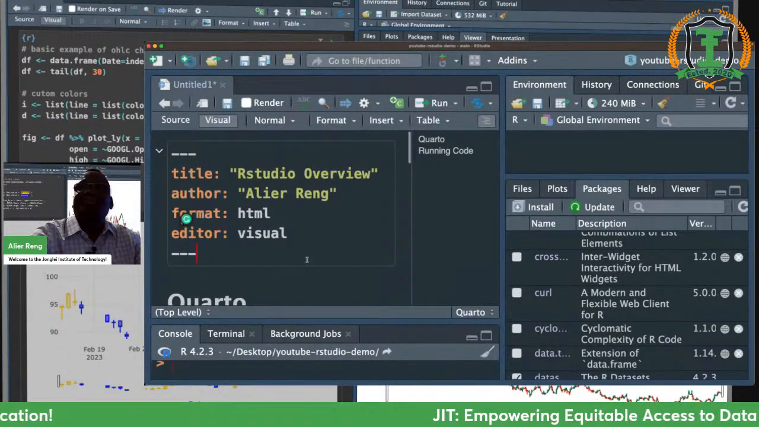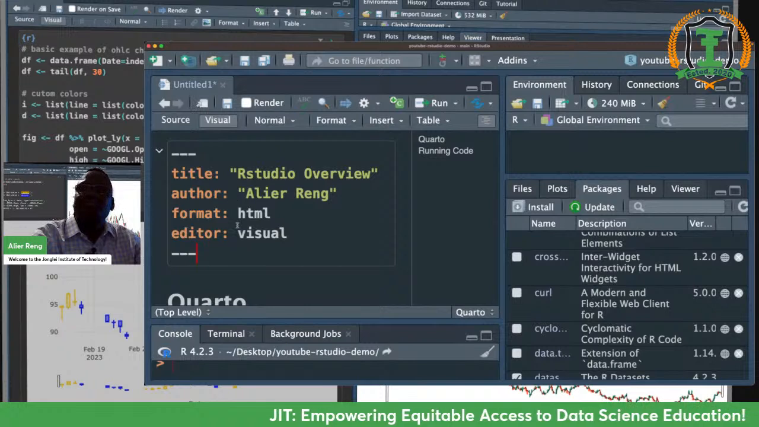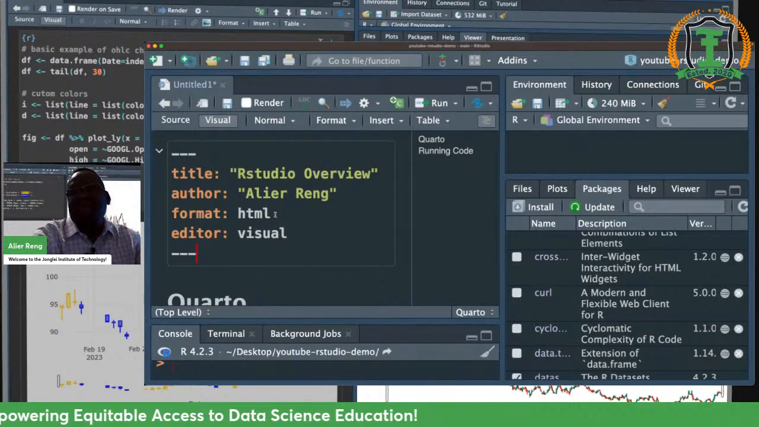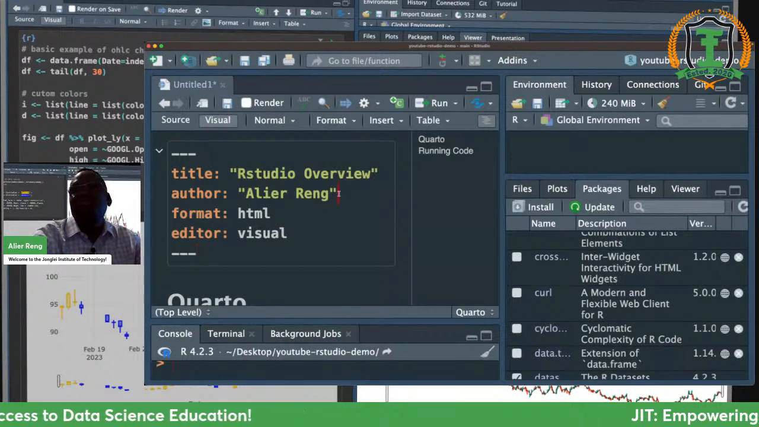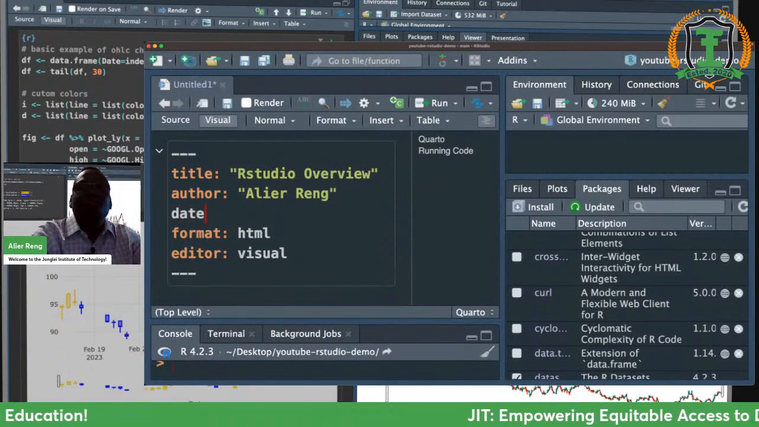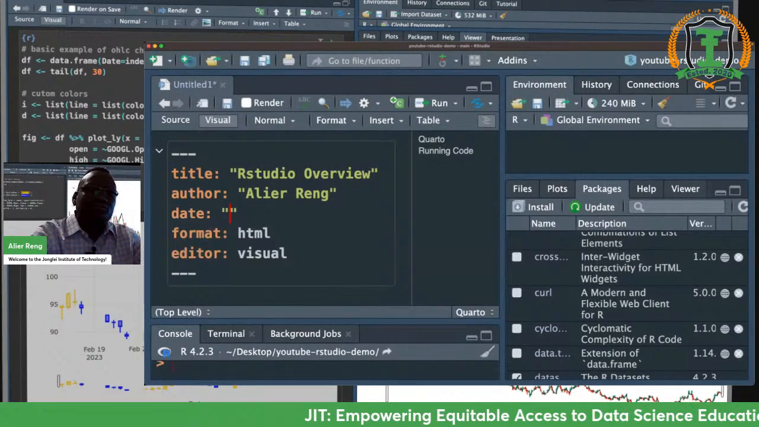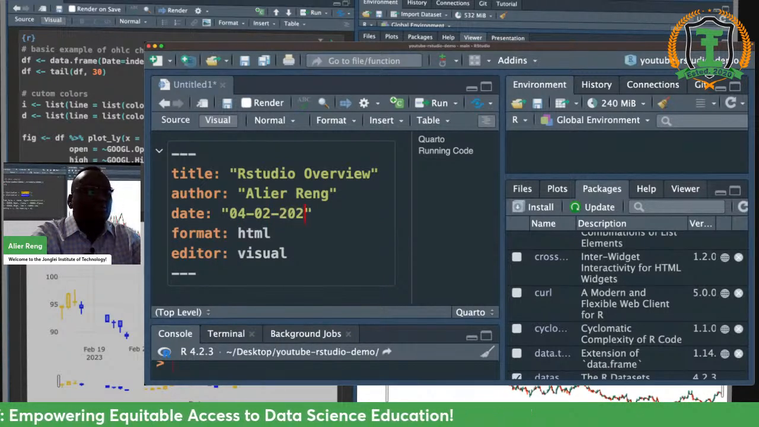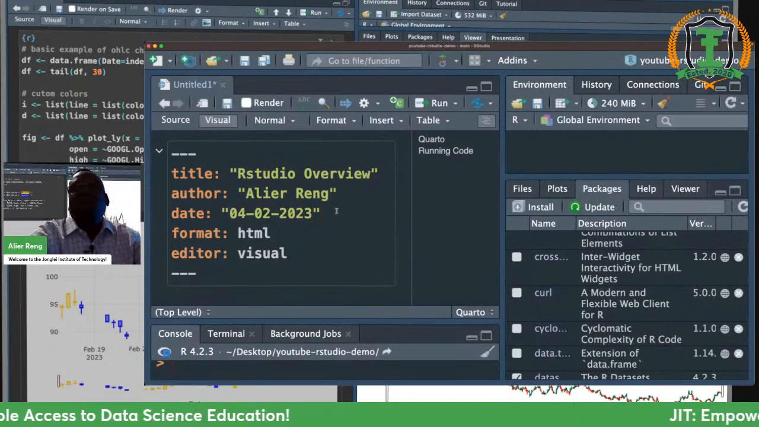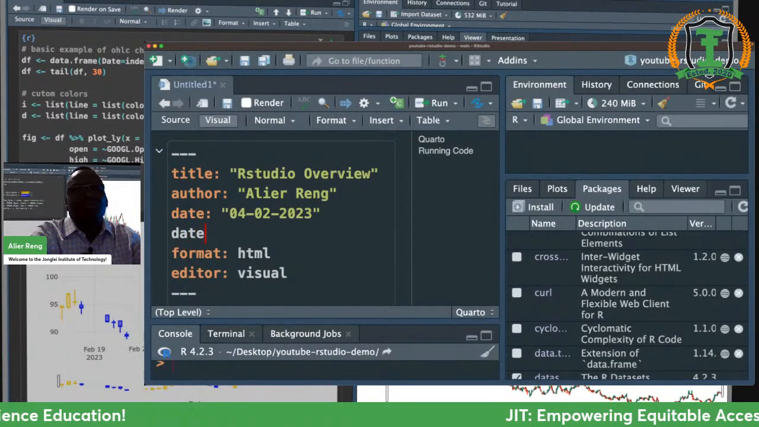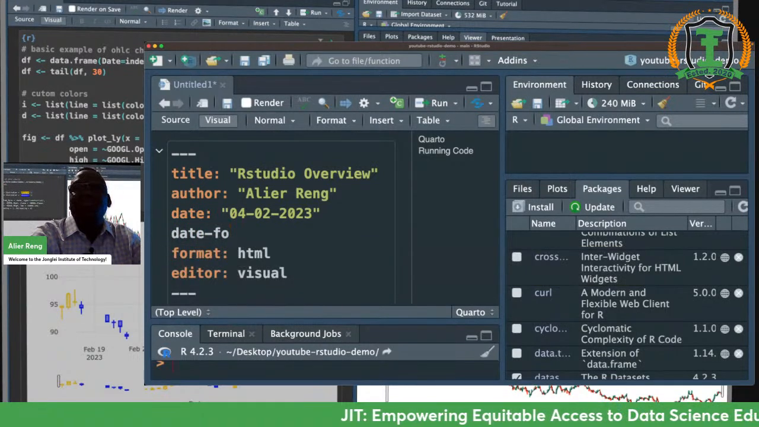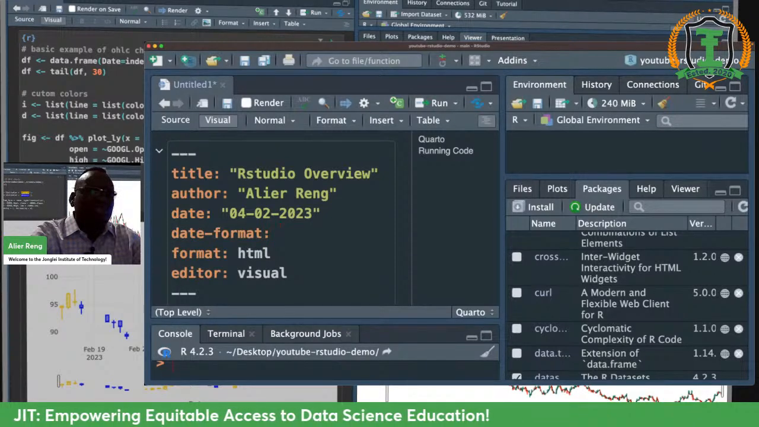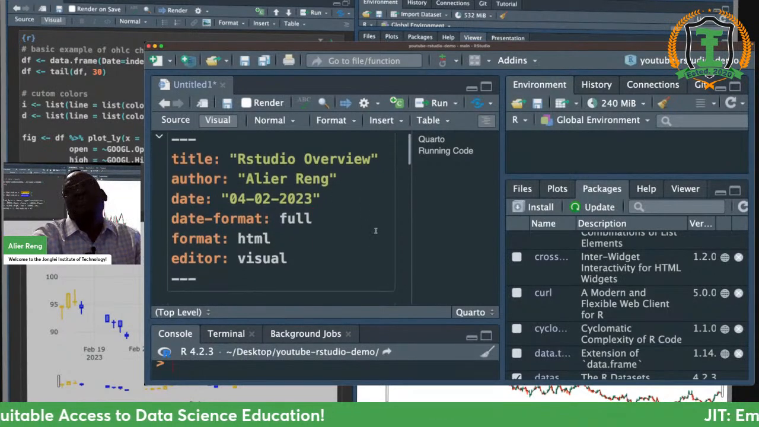Now we have created this one. This is called the YAML, the top of your document. There are other options that you can add here depending on what you want to do. You can add the date. And the date today is 04/02/2023. I can also say how I want the date formatted, maybe let's say full, and so on.